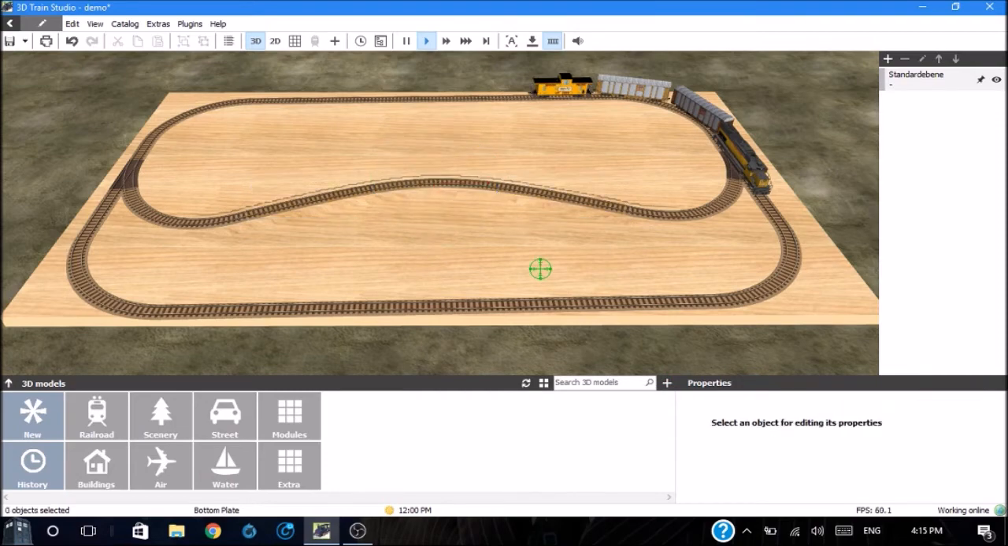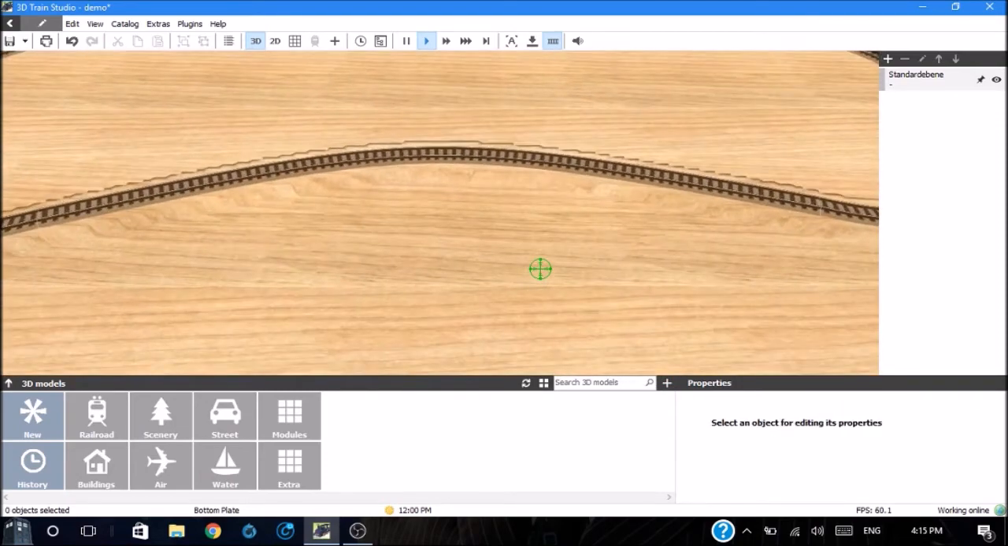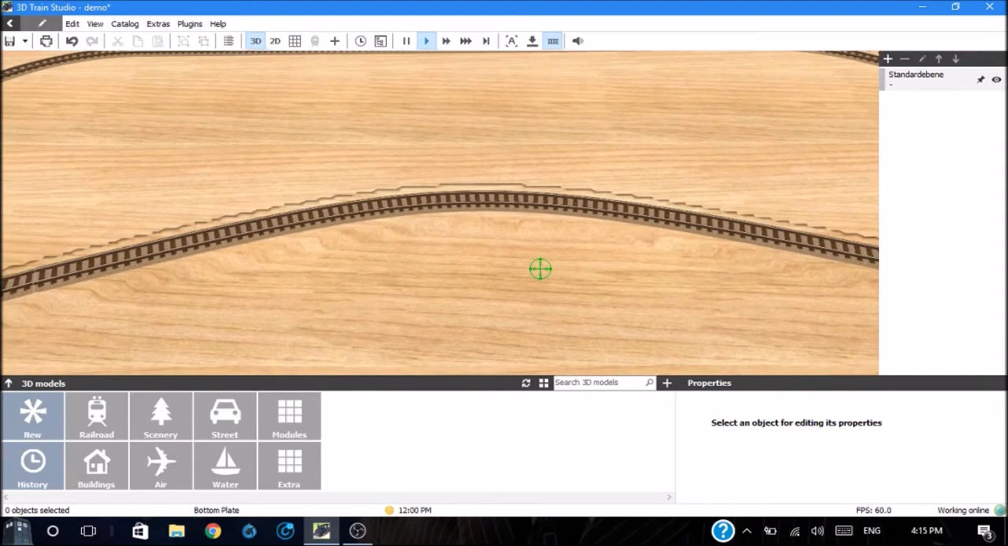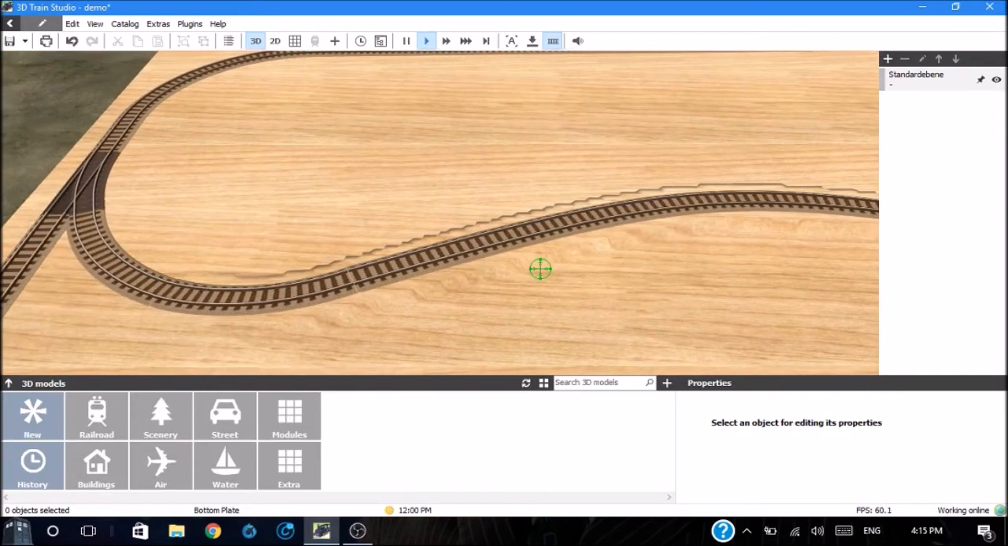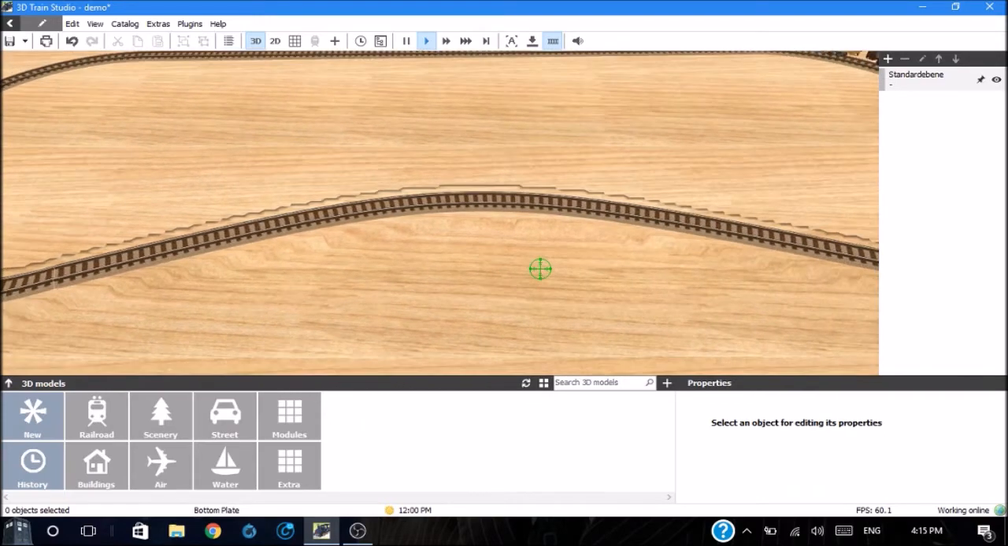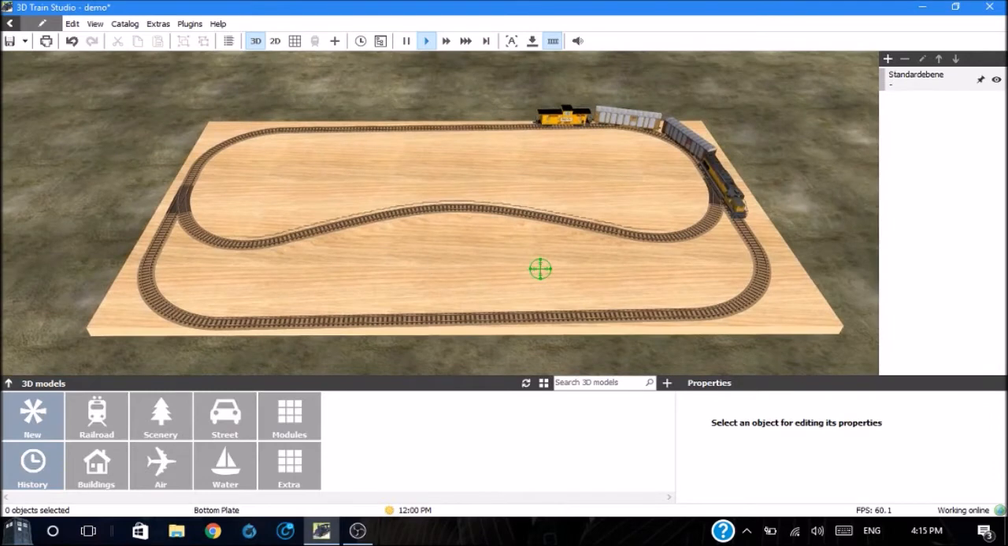Let's go ahead and zoom in on that. And you'll note that the ground has been raised to meet the track bed. Zoom out a little bit. And there we go. We can do that with other sections of track, but we don't really need to on this. So we'll go ahead and we'll just do that.